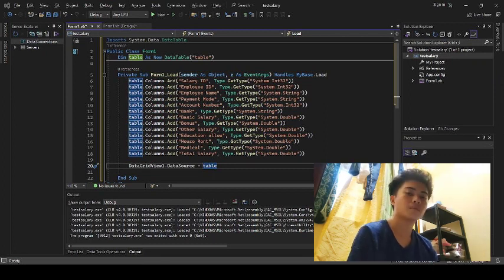Now for the column of the basic salary, we use the GetType System.Double, which means that if we input a double value to that specific column, it will accept it. And also in the employee name, we use System.String, which means that it will get a string value for that specific column. The same concept is applied to the other columns.